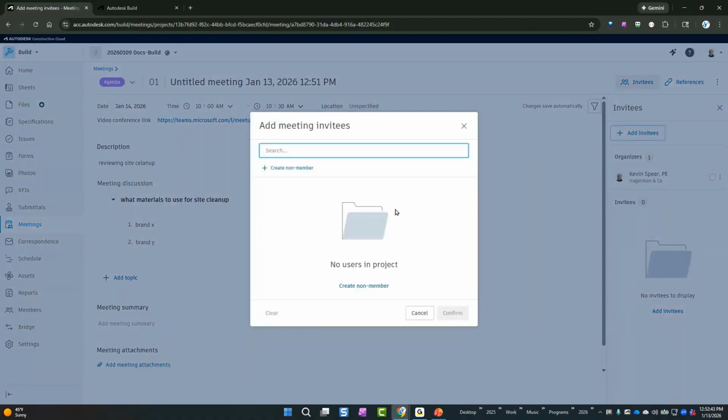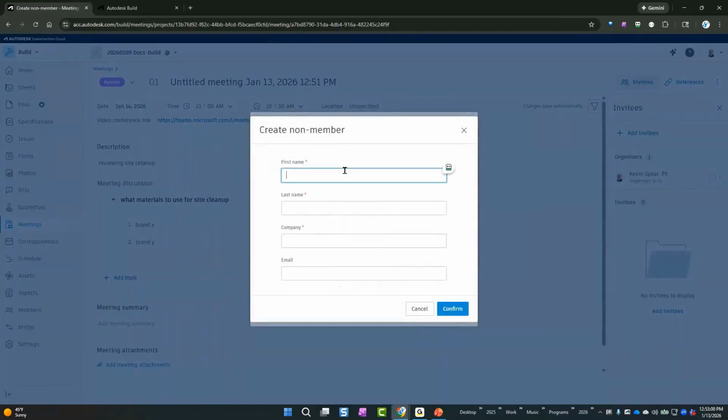Now, here's the thing that's often difficult about this. In any of our projects, in order to get to the data in a project, you have to be invited to the project and then, of course, given permissions to see specific bits of data. You don't get to see all the bits just because you have access to the project. Well, what if I've got a vendor I want to include in this meeting who's not in the project? That's where I would create a non-member.